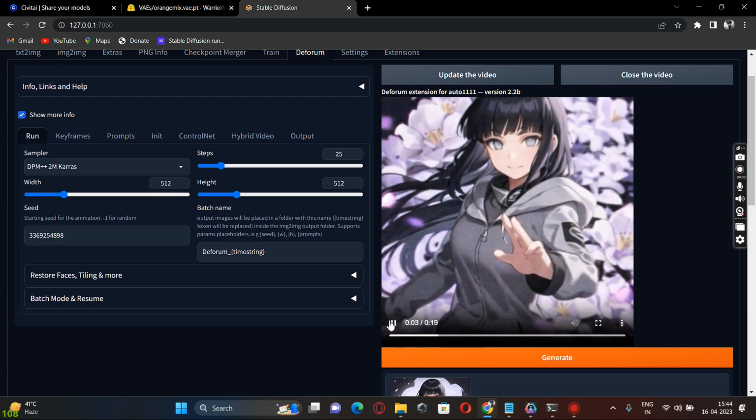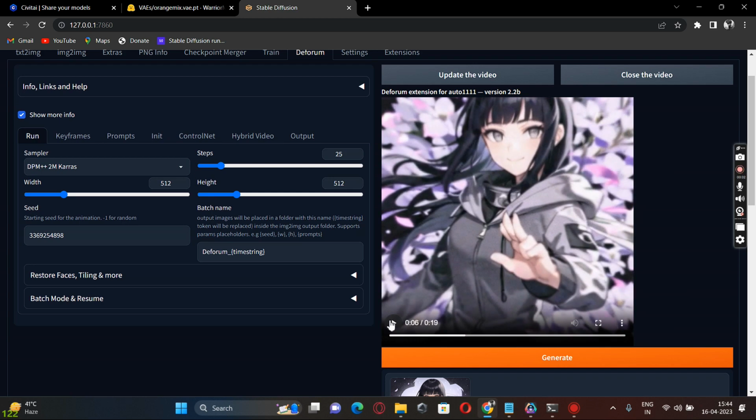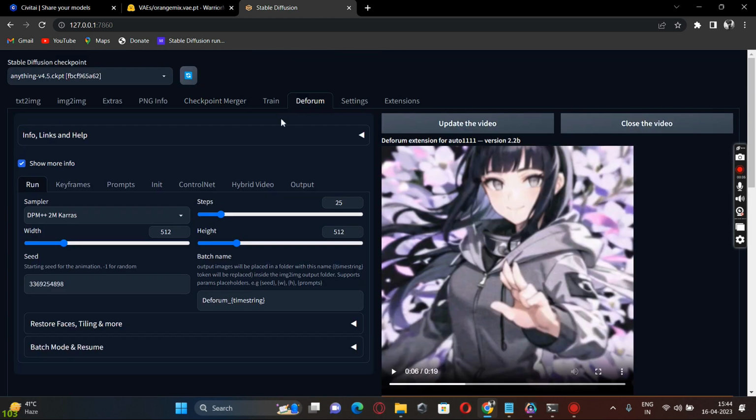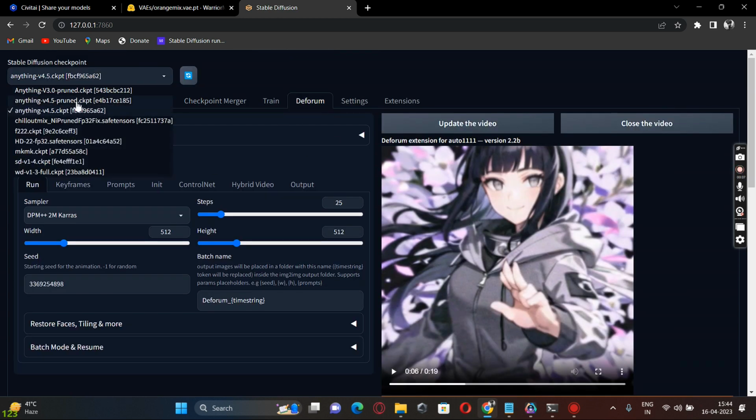This is how to generate videos and stuff. So yeah, that's how you do Stable Diffusion anime art AI. There are many models here. You can see my models which I use, the Waifu Diffusion, the MKMK HDF22, Chill Out Mix.